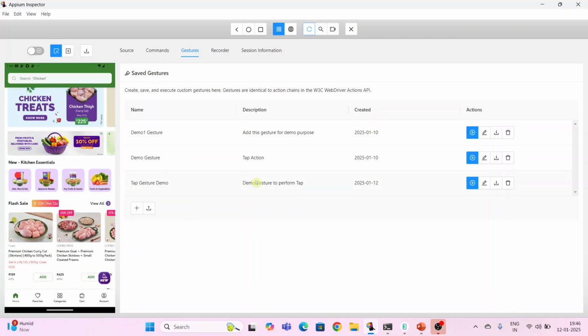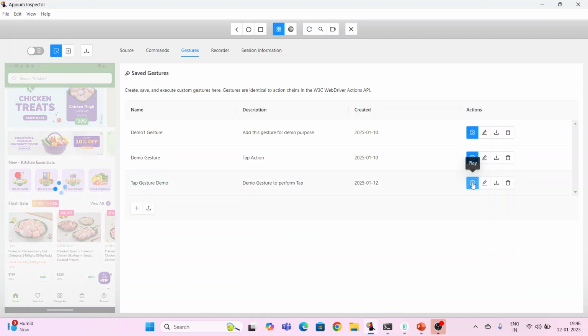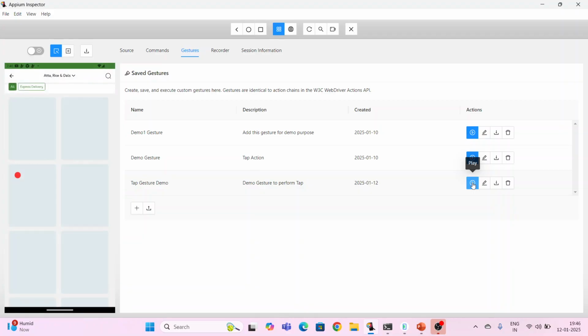See, my gesture is pointing out here, so you can do a red mark. I just say run, which means it has to click on this atta rice dal. Just play. We create a gesture based on pixel x and y coordinates, and we can run this tap gesture on any application which is in focus on our Android mobile. This is how we can perform the tap gesture.